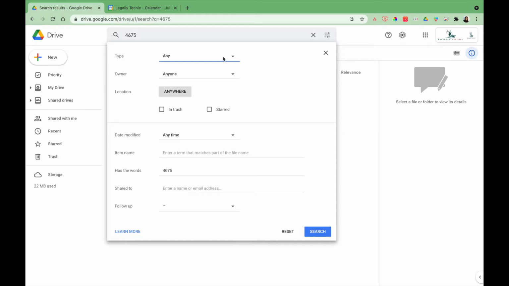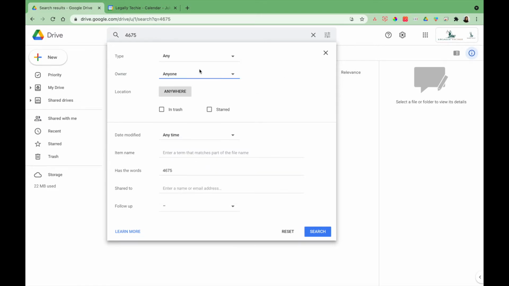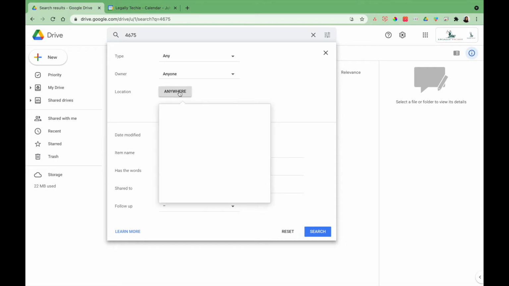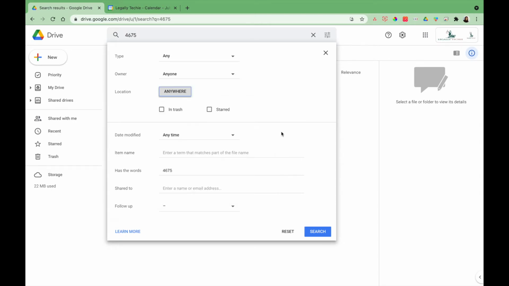But what you can do is configure it where you can change it to any document that you want, as you can see. We can also change who the owners are, or a specific person within your law firm. You can also search within shared drives particularly, or your particular drive. Also, you can search your trash or your starred files. And you can go into more detail.